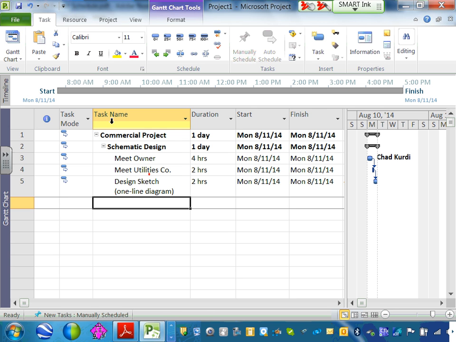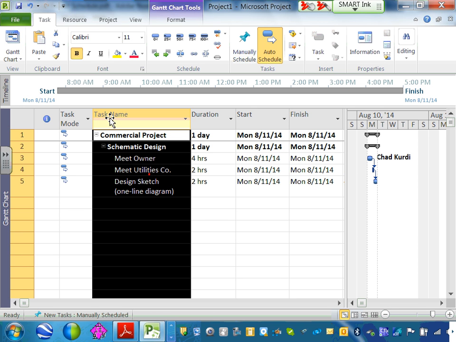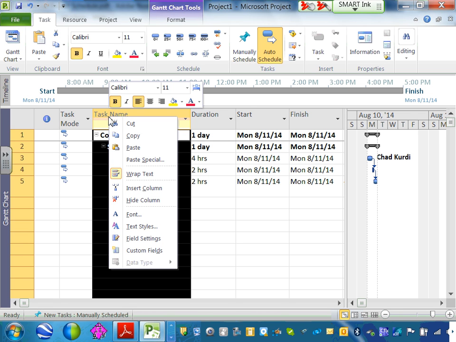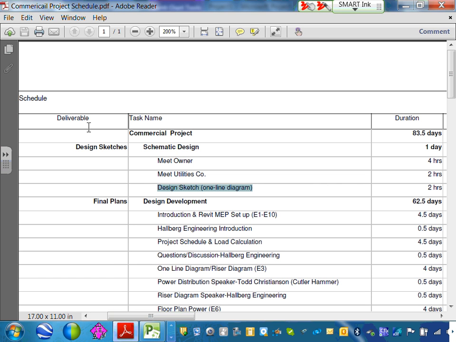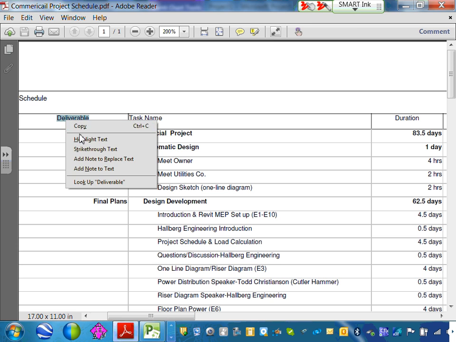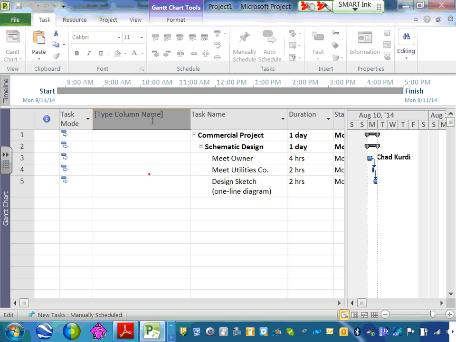So create a column. Right click on this column, please. Can you see that? Right click, insert a column, and it will create a column right here for you. Did you guys see that? Name the column. Please call it deliverable right here. Copy it if you don't want to type. Call this deliverable.